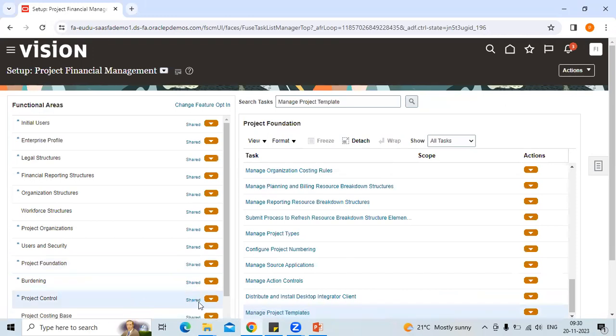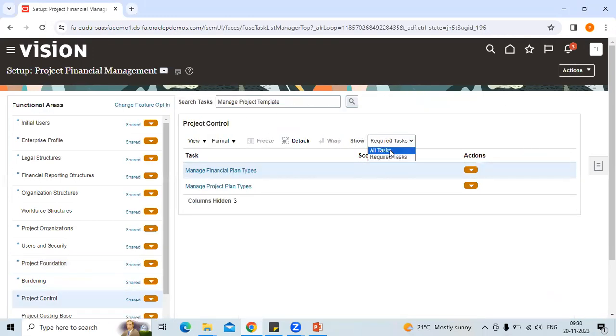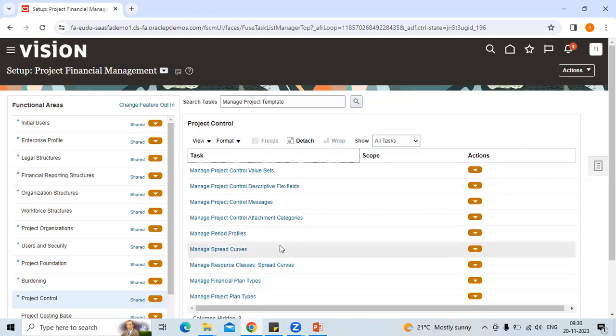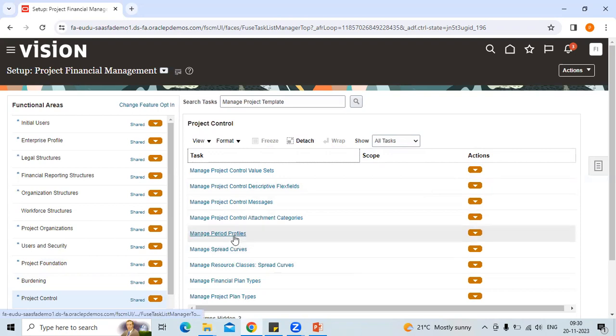So you go to project control here. We will be discussing these also, but because some people have freshly joined, I'm discussing this complex topic. We have already discussed the value set, the control. I will discuss this later in the session.